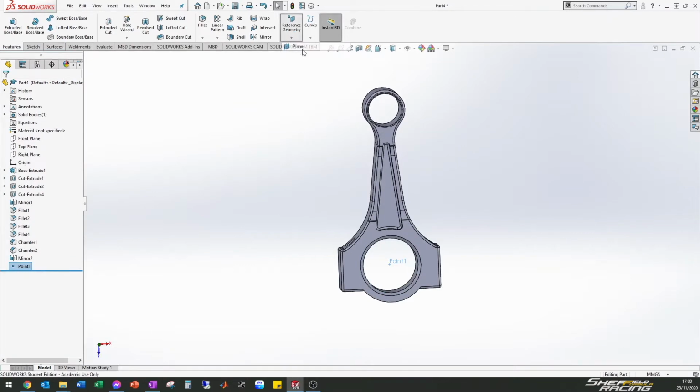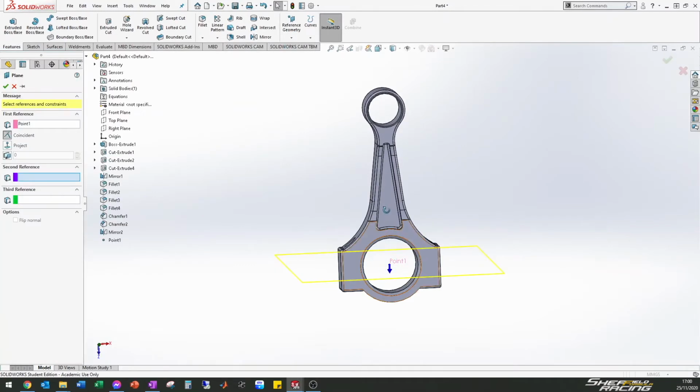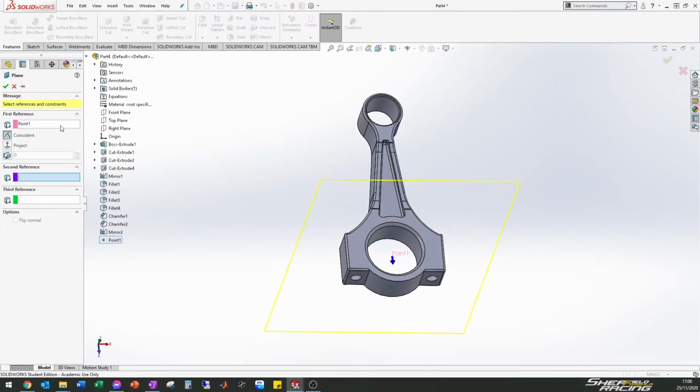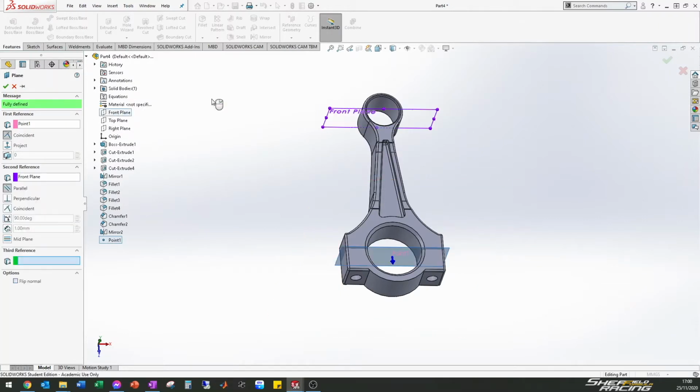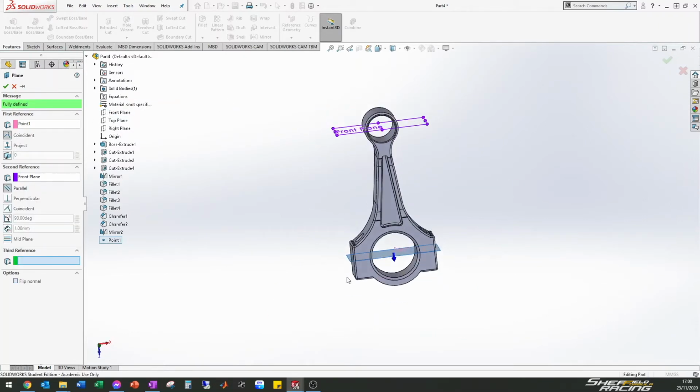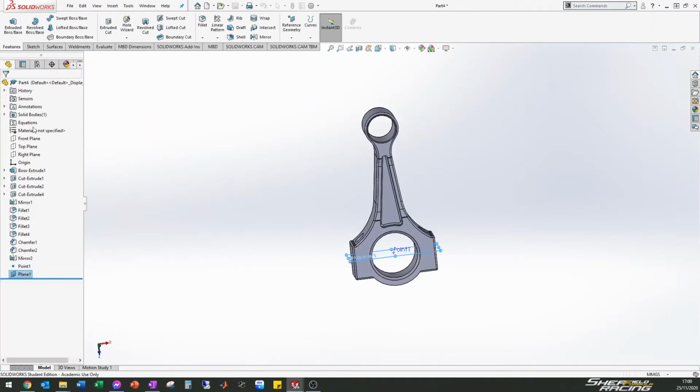And then I'm going to put a plane. So it goes through the point, and if I use the front plane, it'll be parallel to the front plane. There we go. So we've got a plane now that goes perfectly through the center of that circle. I can then use that plane to split this.